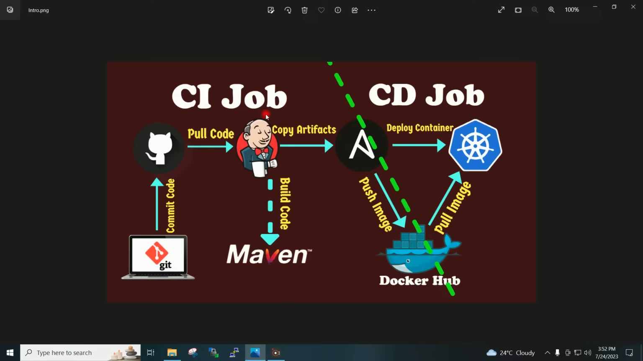First job would be CI job in which any change on the GitHub repository will trigger the job through the poll SCM. Jenkins will pull the code from the GitHub repository and it will build the artifact using the Maven, and then it will push the artifact to the Ansible server.